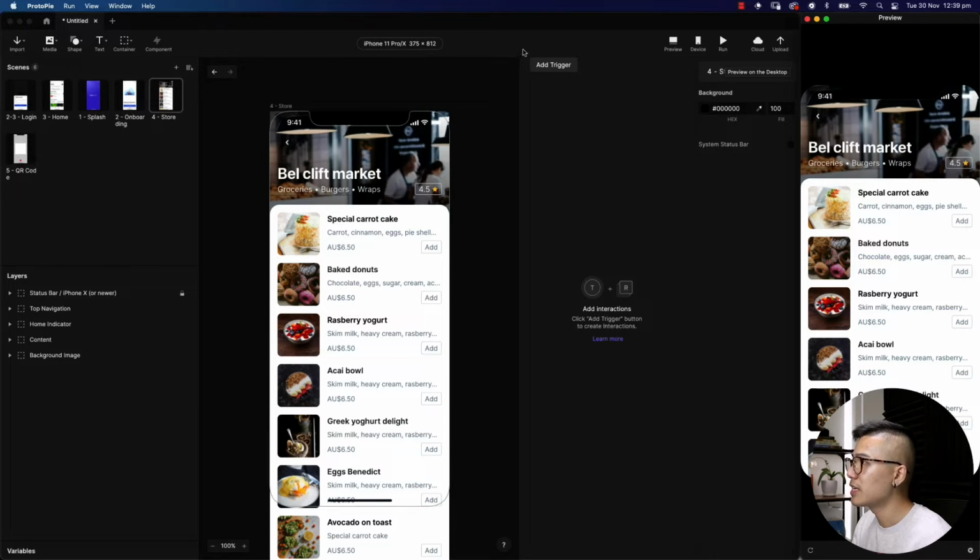Then right here, you can see the add trigger. And this is probably the biggest difference between this piece of software and any other UI design tools. When you are prototyping, the concept is that you always need to define a trigger, which is maybe a tap of the phone, and then you have a response. So when you tap on the phone, something will happen.